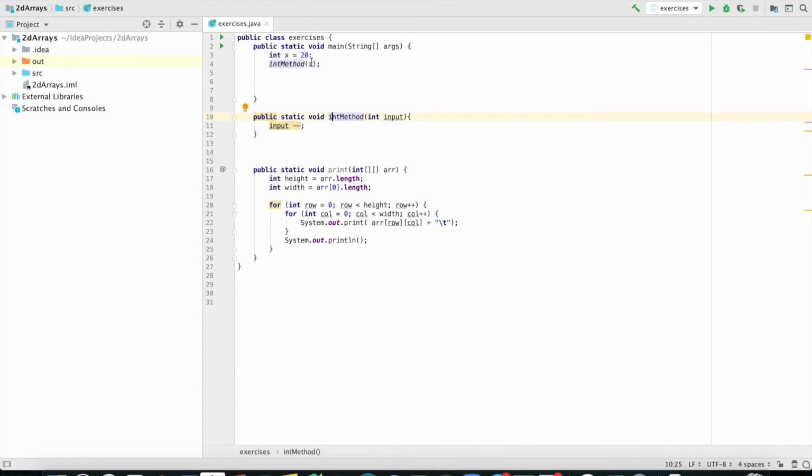Because what happens is it's not actually passing in the specific variable x, it is passing in the value 20 into the method. 20 is becoming 19, but then we do nothing with this line. We don't return it or do anything with it. And so nothing is changed about my x value in the end.